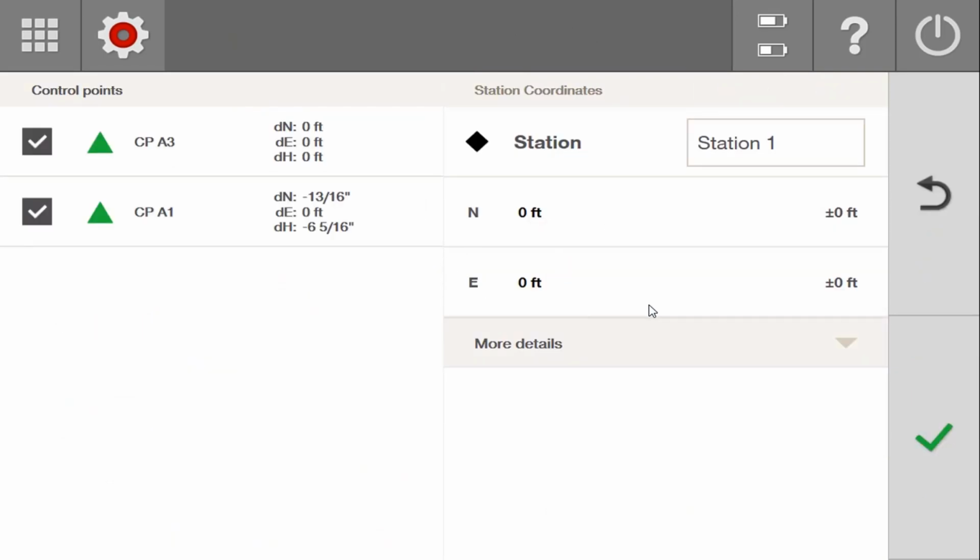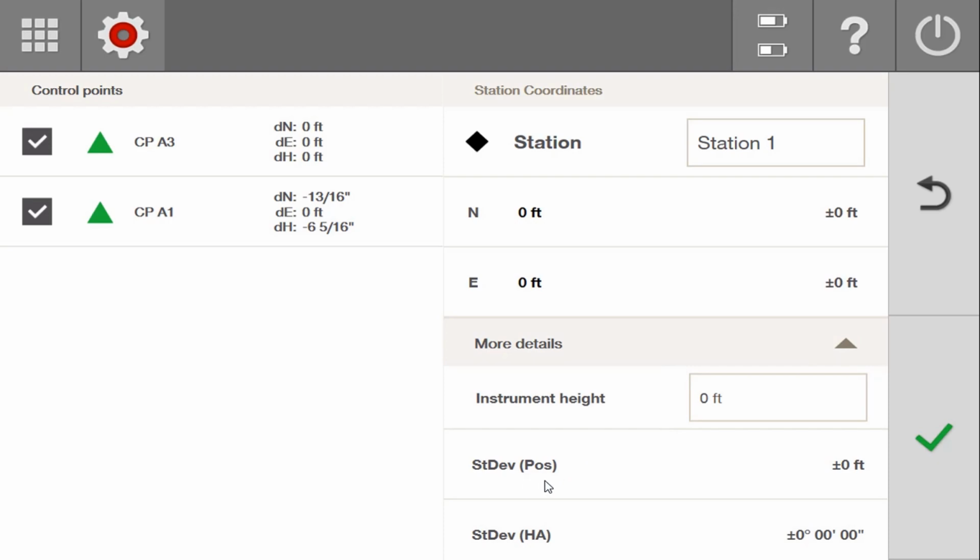First thing I want you to notice is that the stationing coordinate is still zeroed out with no deviation. What this means is that the tool is trusting me in the location that I placed it. It's on the 0-0 location on my job site with zero deviation. And just like if I was to do this on an angle, if I go to the more details section, the standard deviation is also 0, and the horizontal angle is also 0. The tool is trusting me that I've given it the correct location and the correct angle.